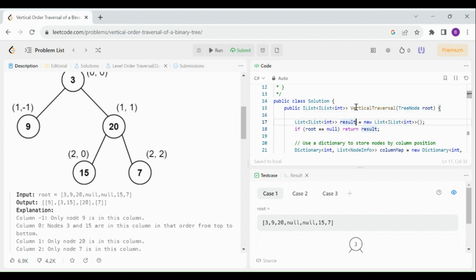I'm writing this code in the C sharp language. Similarly, we have to write this in Java. Both are the same, just that we are using a dictionary here, and in Java we have to use a hash map. So first we have the given vertical traversal method, which contains the root node. We have to return the value in an IList, in the collection. So that's why we are creating this result variable containing the list value. This is for storing purposes.